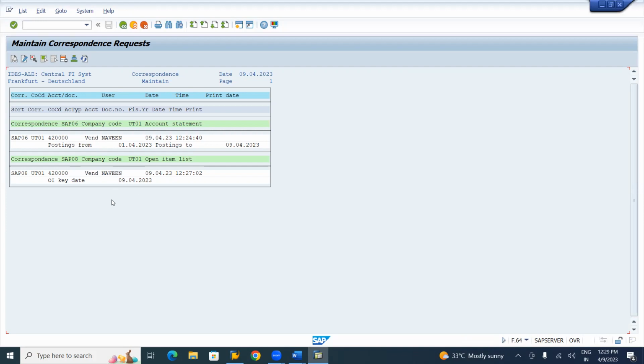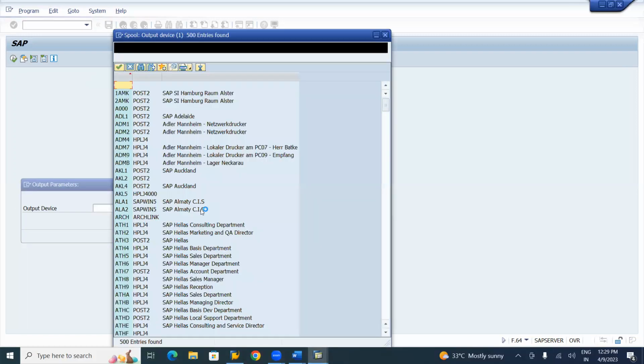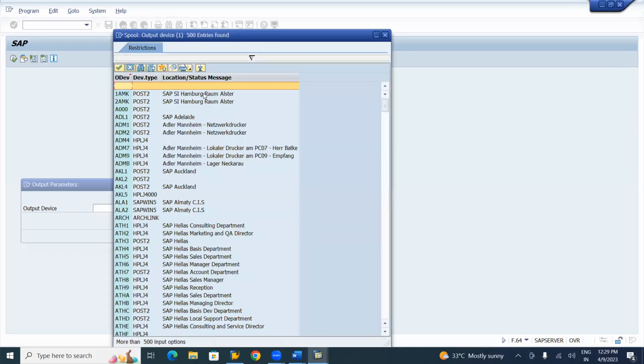You can see both the requests. You can see here SAP 06 vendor. Now double click on SAP 06, the line item. Now select anything you can select here.